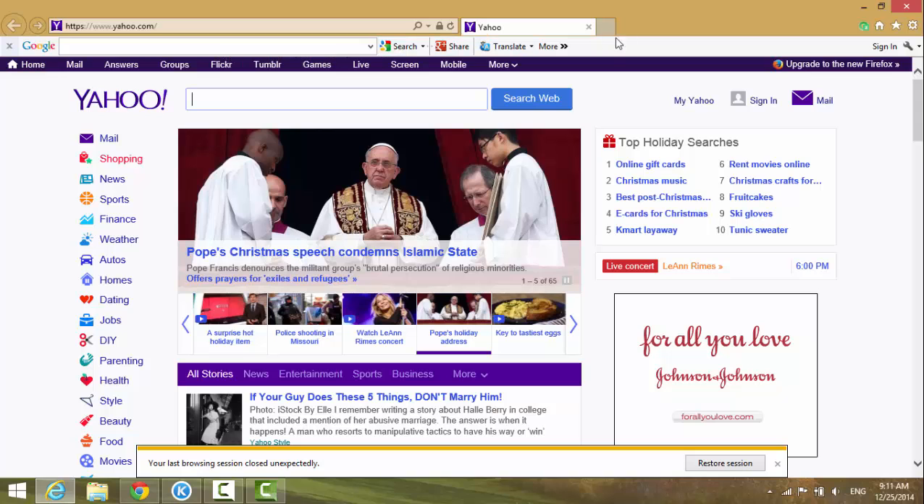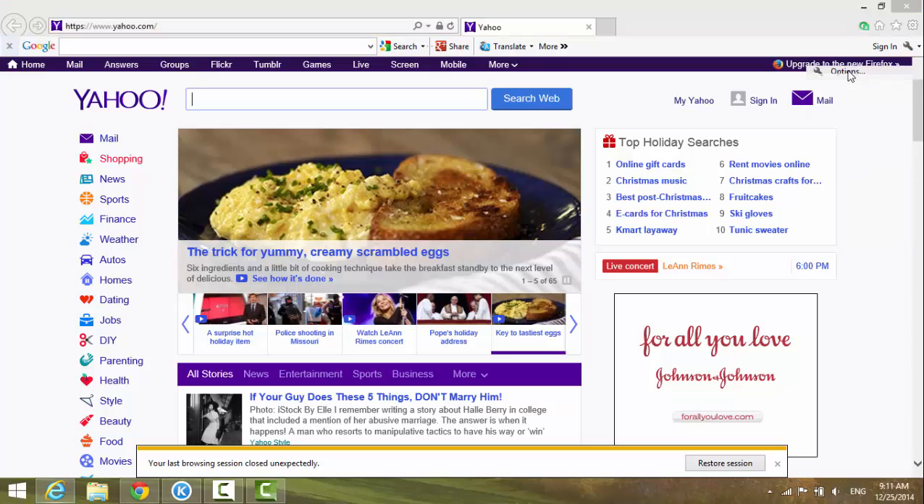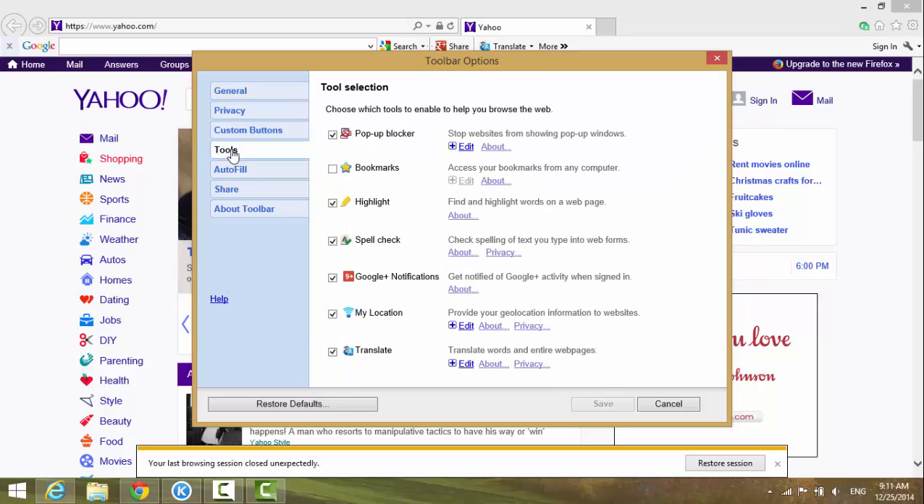From the toolbar here on the right hand side, there's the option for Google. Click on the down arrow here, the options, and you have the toolbar options window opened. So you can change a lot of settings in here. But the one I'm looking for is the pop-up blocker. So let's hit the tools.